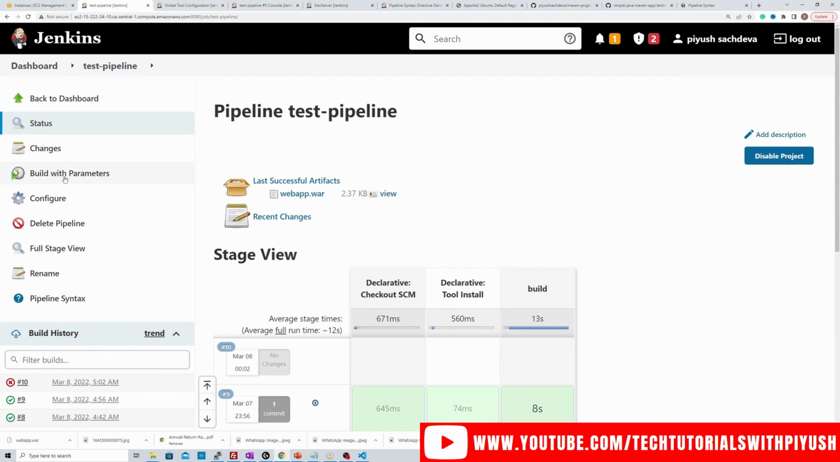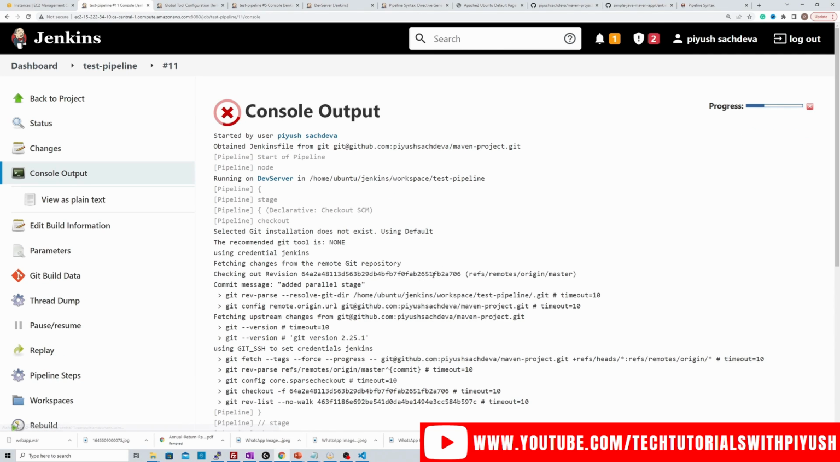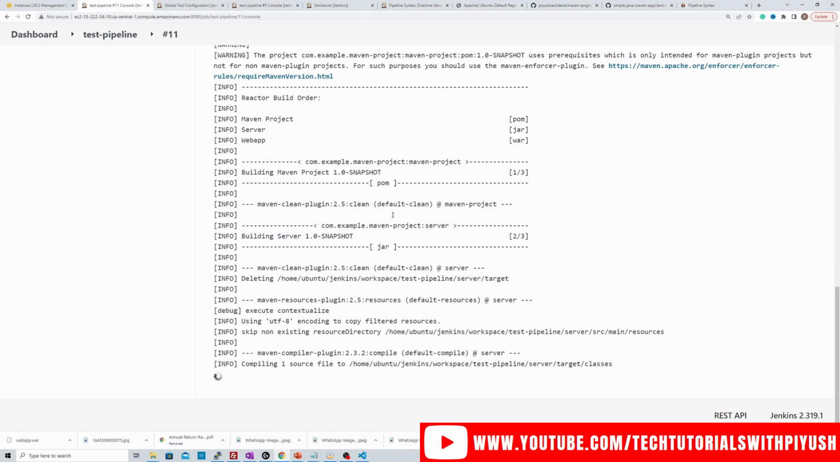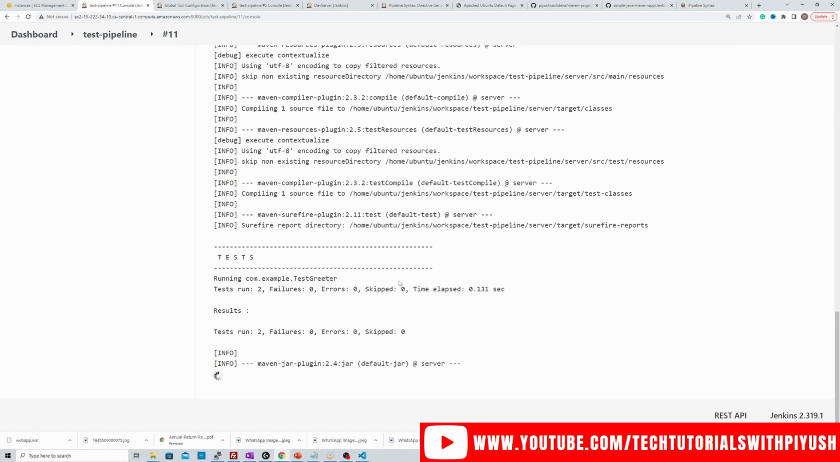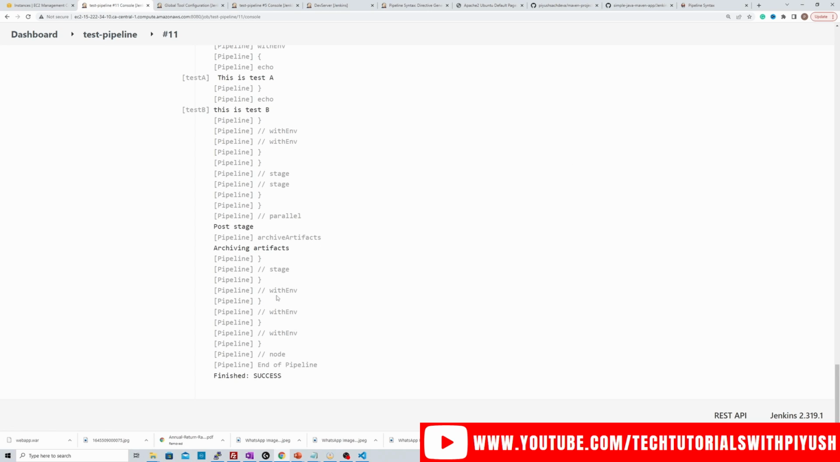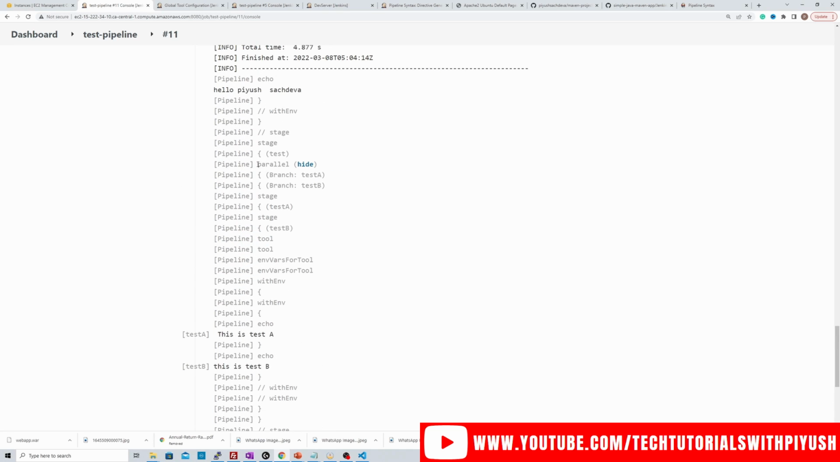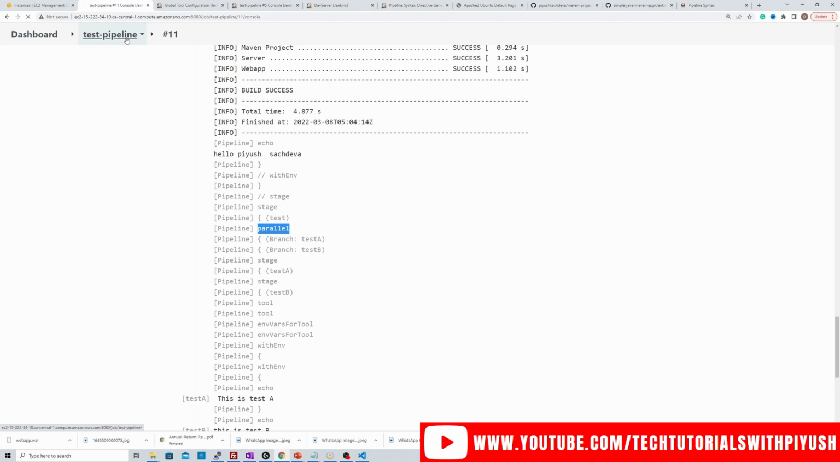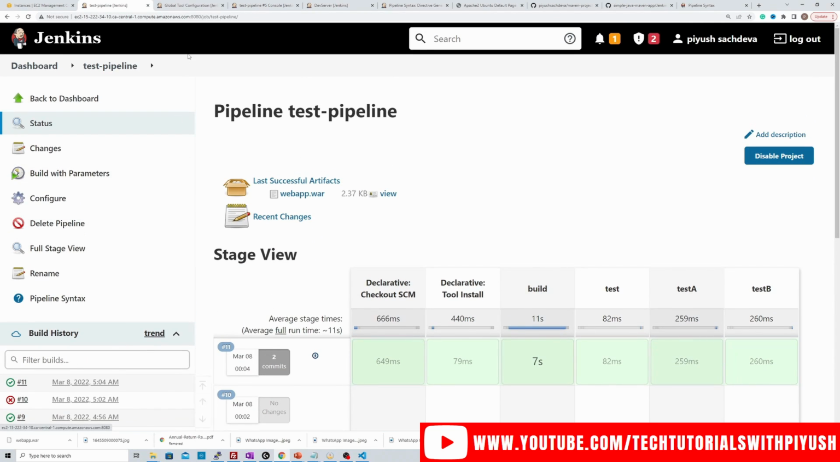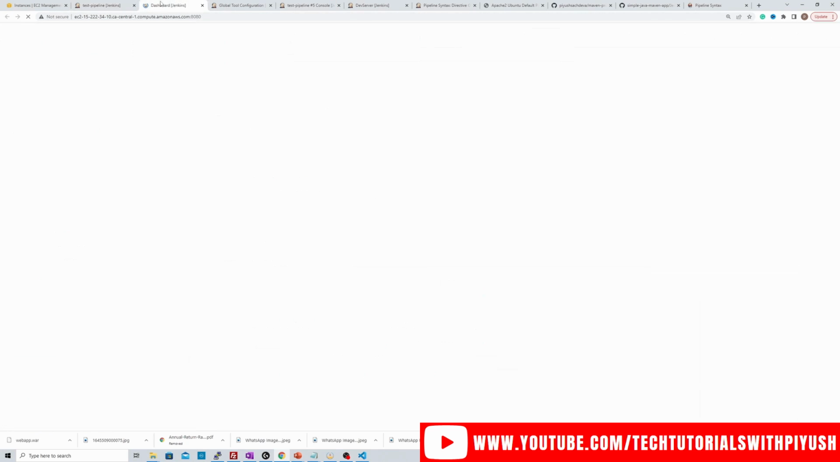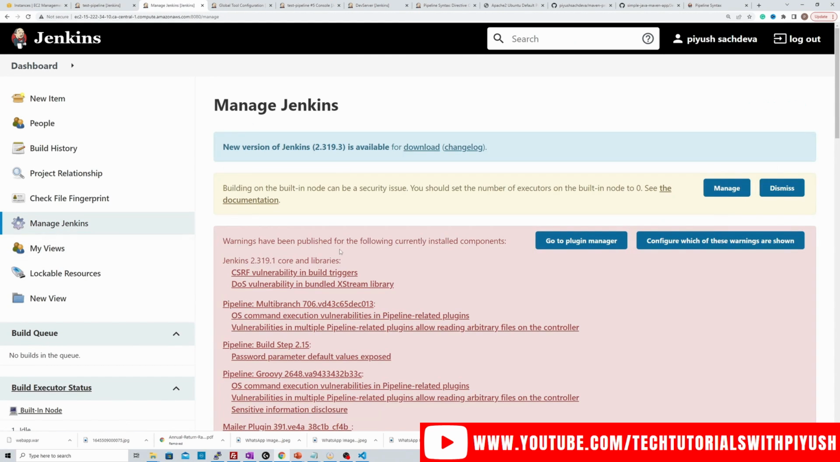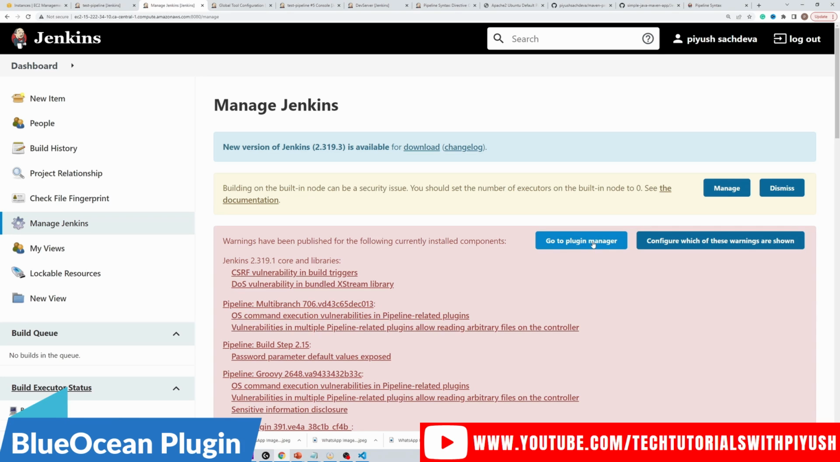Okay, let's go back to our pipeline and run it again. Okay, so it's building the package, and then so this was test A, test B. And how would you make sure that it ran in parallel? So you see parallel branch test A, test B, that means they ran in parallel. There is one more thing which you can check it from. So what you can do is you can install this cool plugin which is called Blue Ocean. You might have heard of it if you have ever worked with Jenkins, or if you are a Jenkins aspirant.